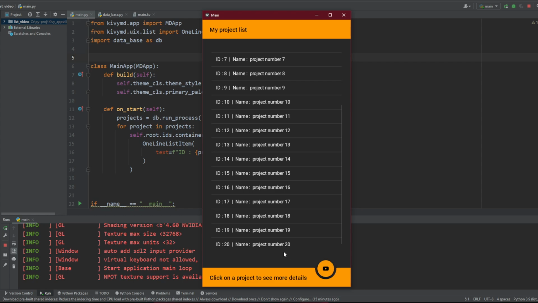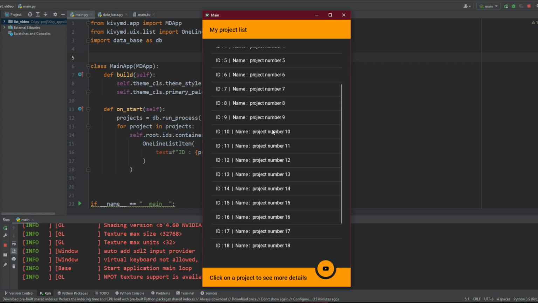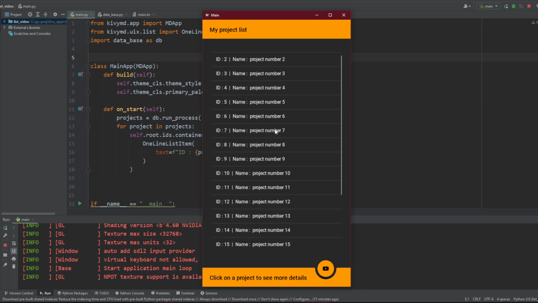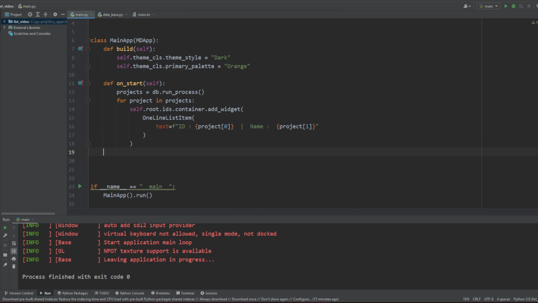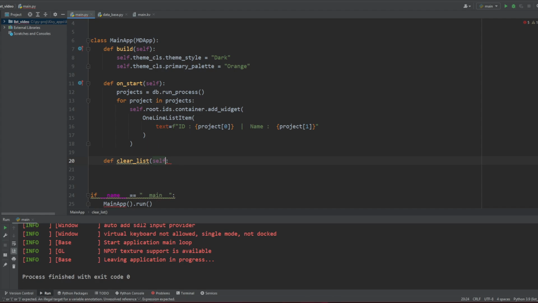But maybe first thing I want to clear all those things, because obviously when you're searching, you first remove all the current information to show the new information. So let's start with this. We'll create a new function here, which we're just going to call clear list. And this clear list is just going to be doing something very simple.